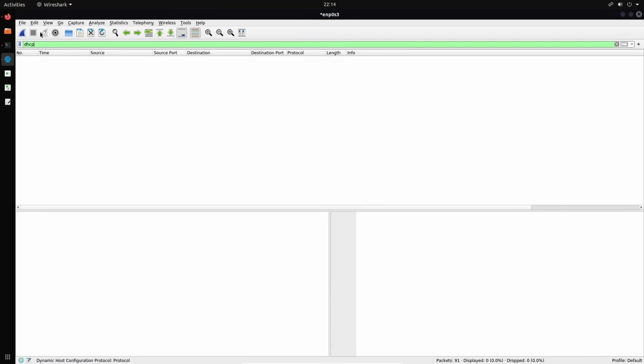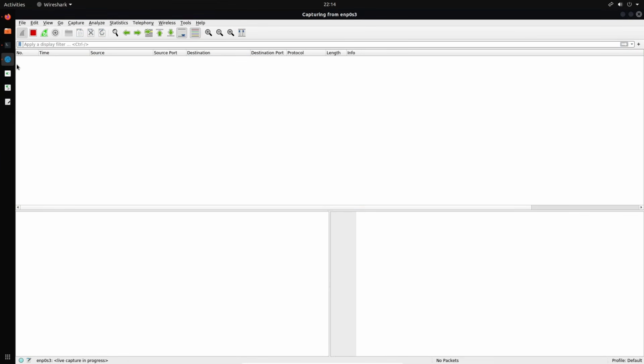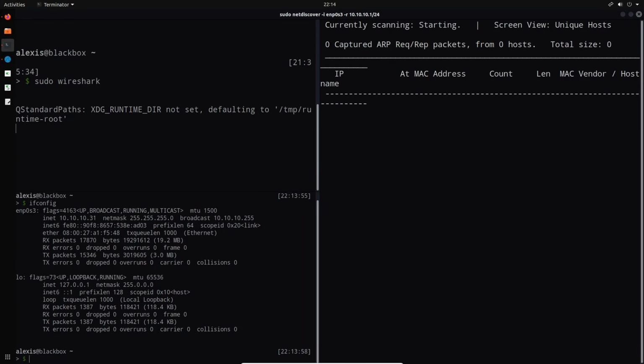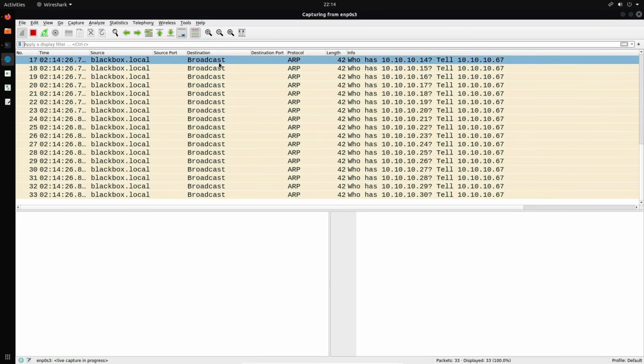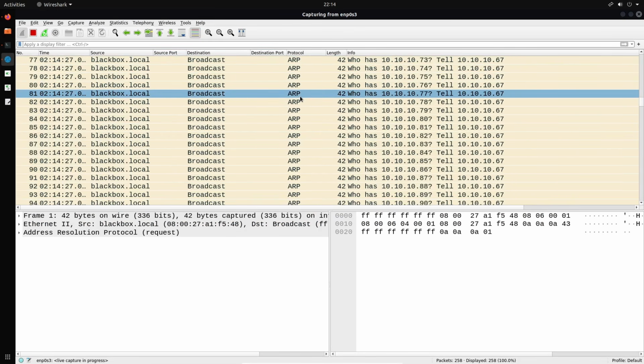Now, before we do that, I'm going to start another capture here. So we'll get rid of that filter and we'll start another capture. Remember, we don't have any capture filter. We're going to be using display filters. So I'll just run the command again, and you should start seeing ARP requests here. There we are. We can actually see it there.